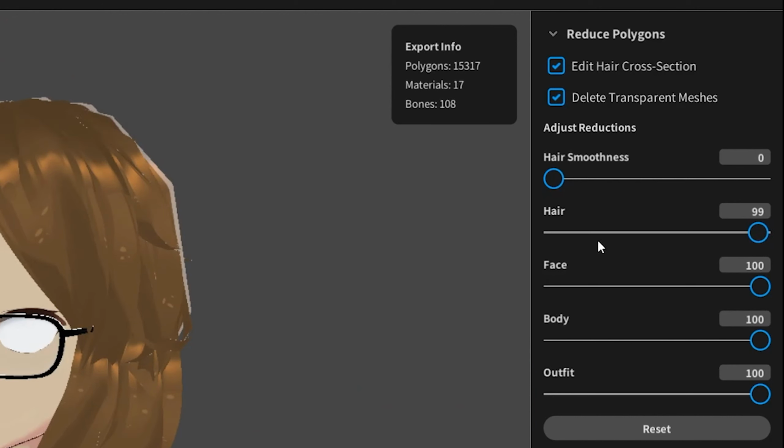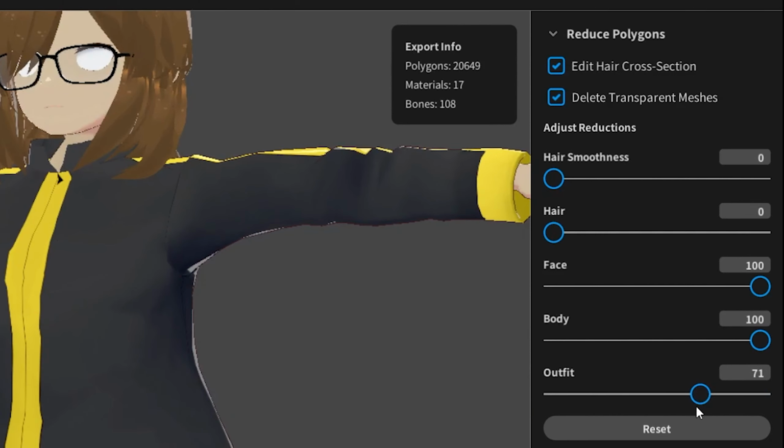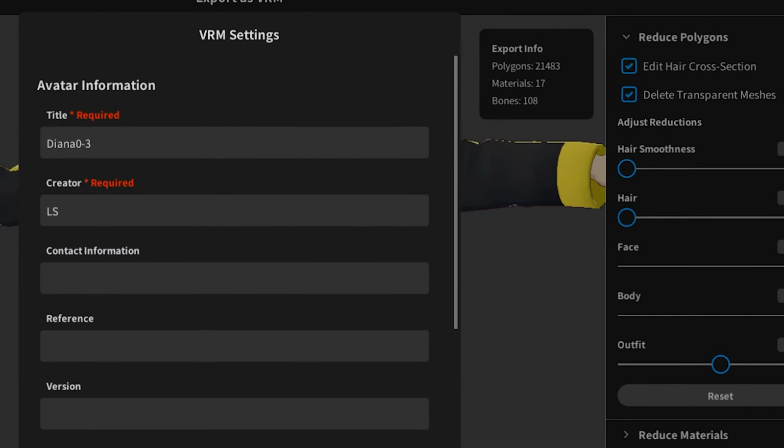So we're going to go ahead and take the hair down. We'll probably bump the outfit down a little bit too. So we got it down to, I like to try to keep it below 25,000 polygons, just for efficiency. So we're going to go ahead and export.